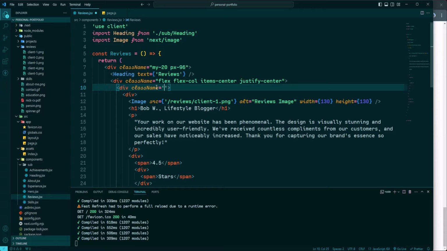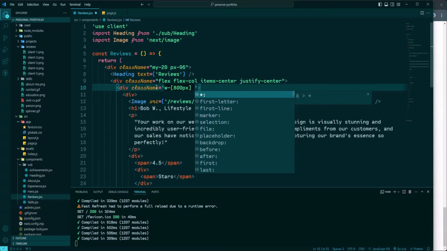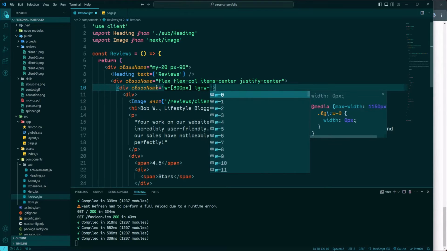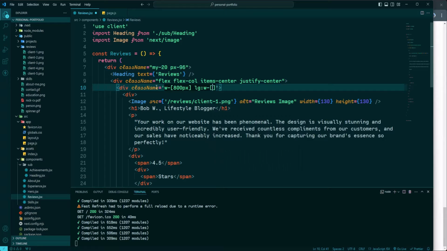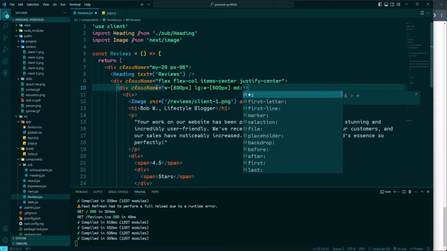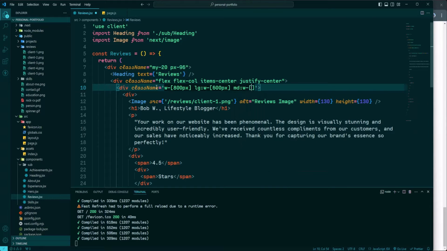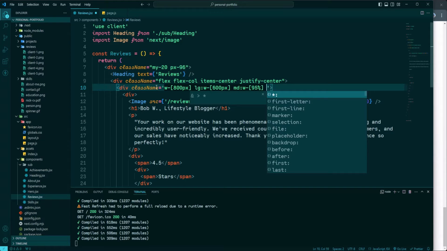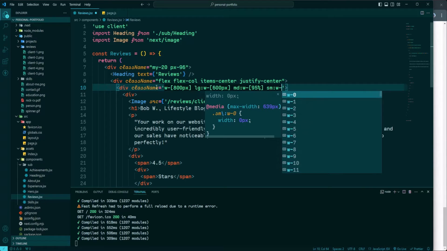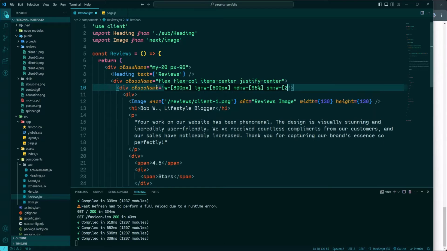I'm going to add here width and height. The width is going to be 800 pixels. Let's use an arbitrary value. Then I'm going to define width for different breakpoints. For lg, we need width 600 pixels. Then for the md breakpoint, the width is going to be 95%. Then we have sm, and the width is going to be 280 pixels.